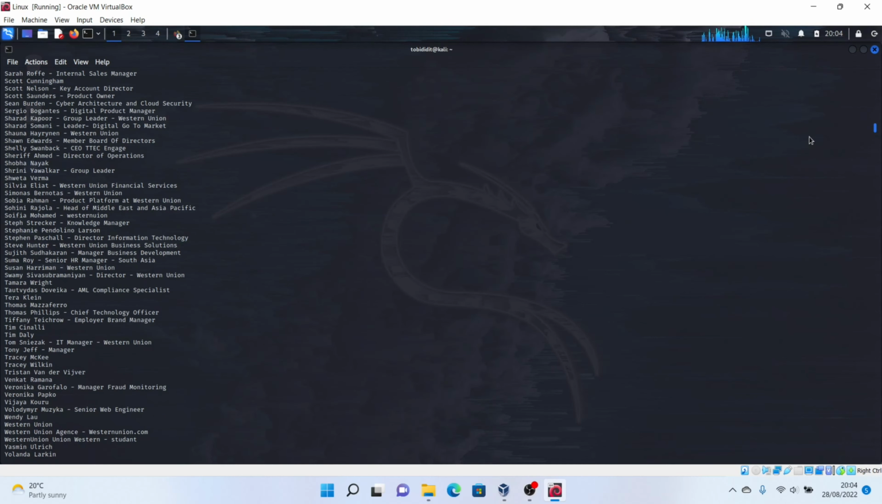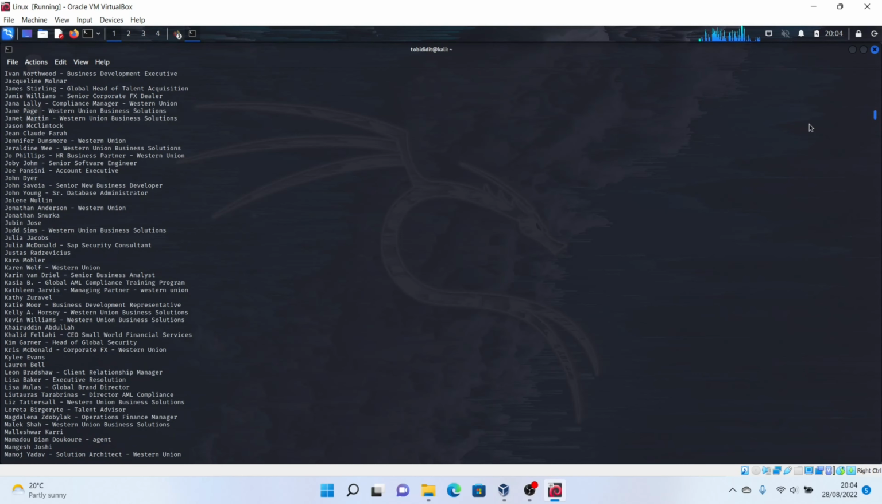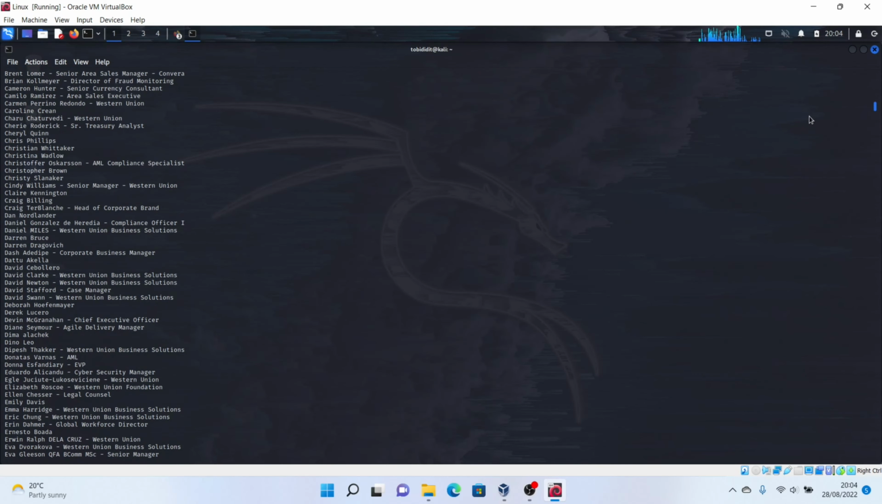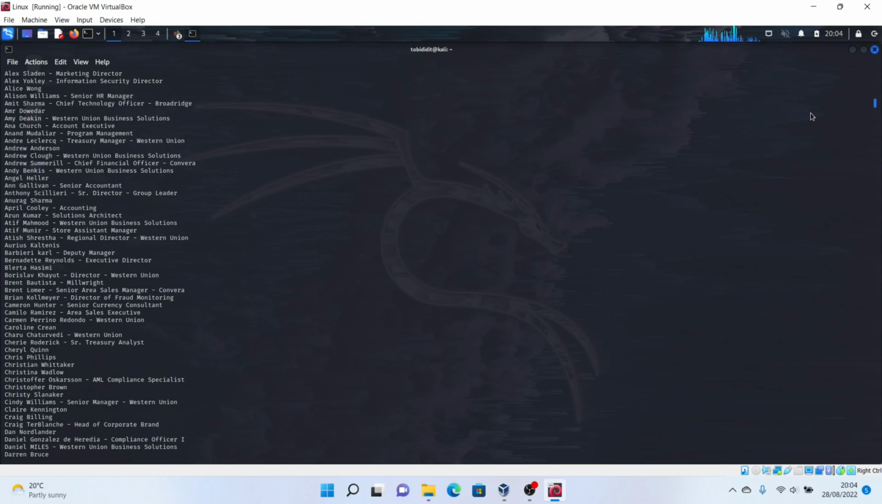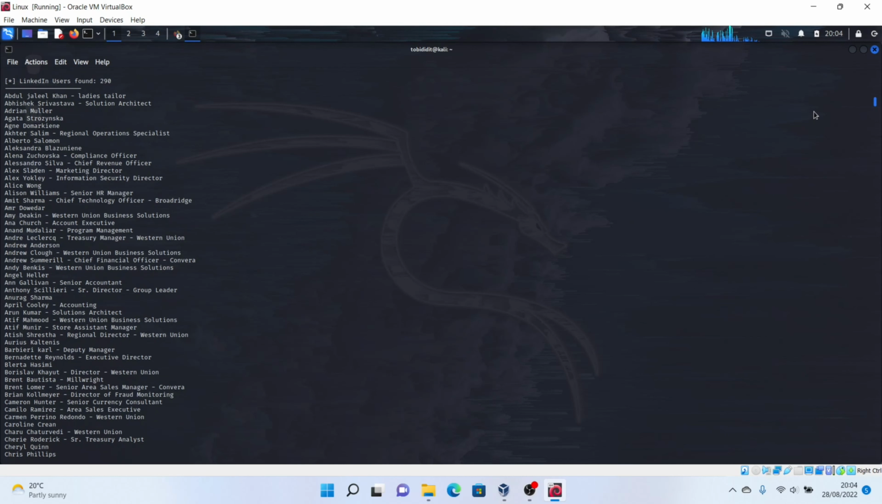Right, so to some extent I can't seem to find any email address of their staff, but what I can find right here is just LinkedIn users, which is basically people that work within Western Union. So there's something interesting you need to understand about penetration testing or ethical hacking, and that is just that no tool is ever enough.